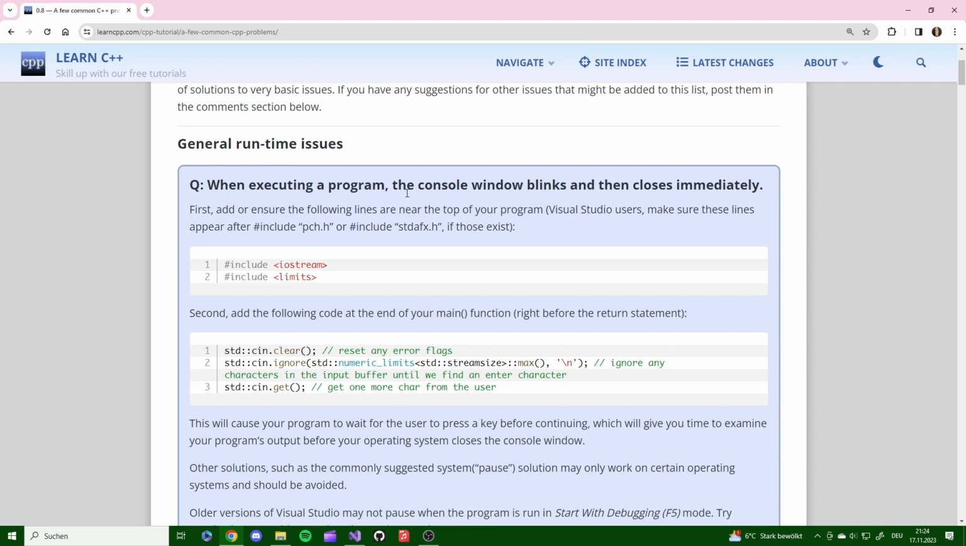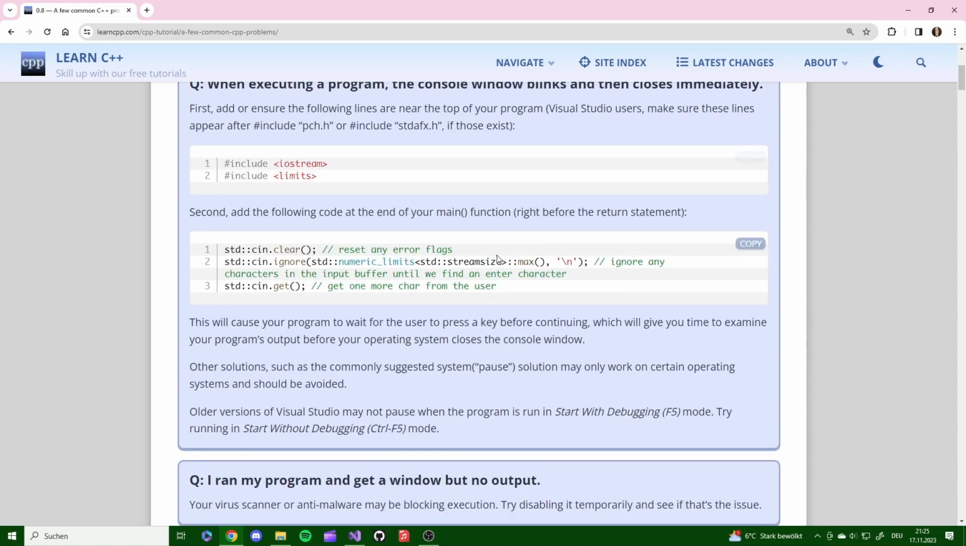General runtime issues. When executing a program, the console window blinks and then closes immediately. First, ensure the following lines are near the top of your program. Visual Studio users, make sure these lines appear after include pch.h or include stdafx.h if those exist. And then you have to include those two and the program under that. We already did that yesterday for the ones that hadn't a working IDE, so it's basically a repetition.